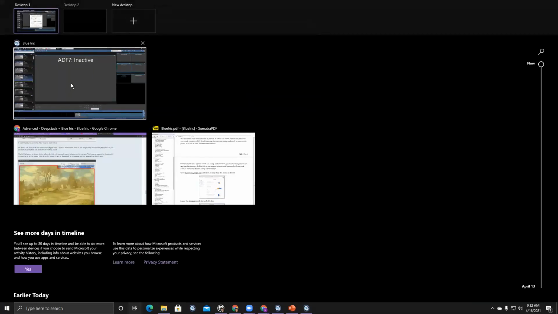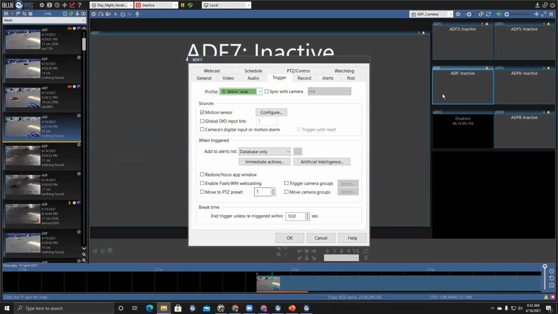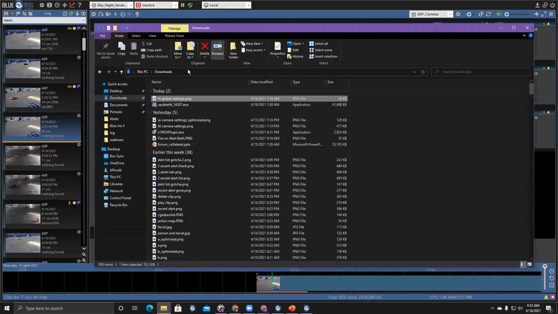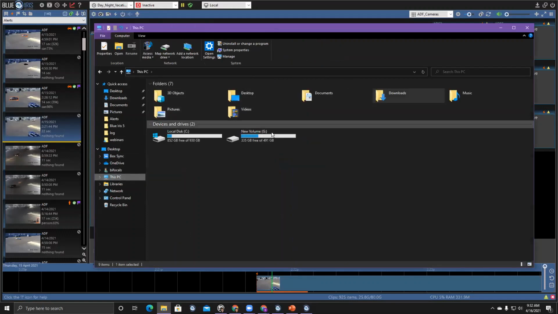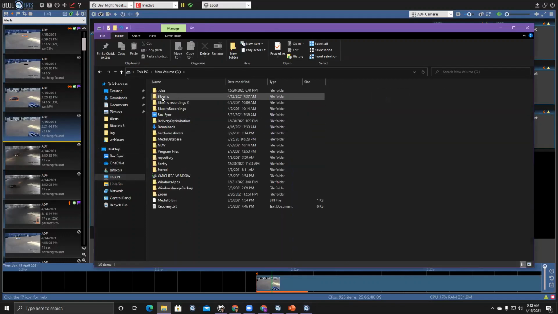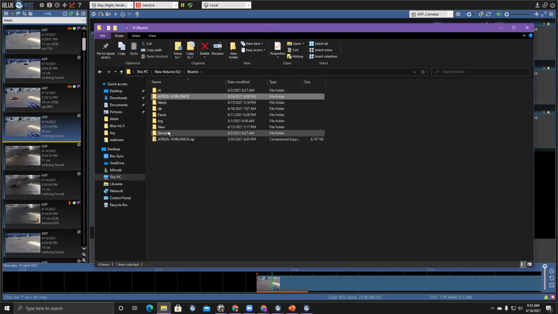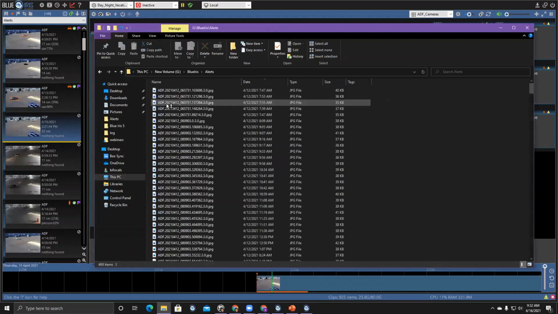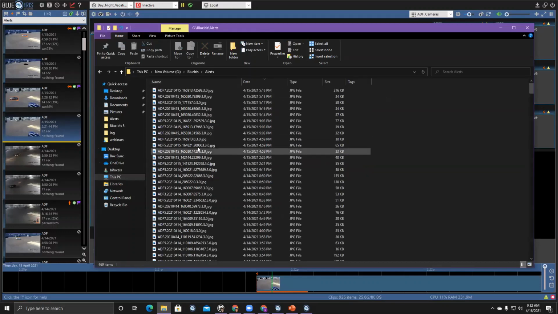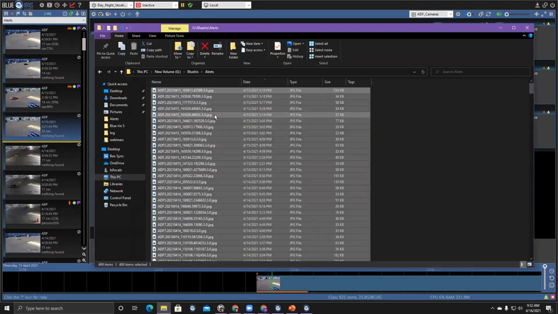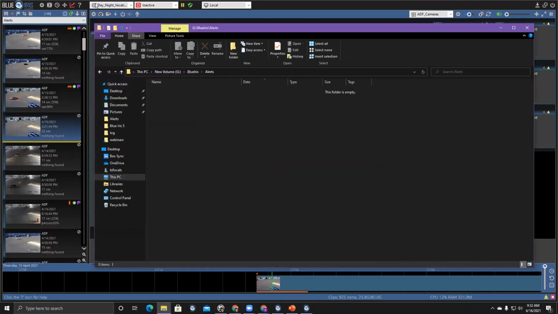Where's the alerts folder? I don't have it. Let me pick it up. If I go to my Blue Iris, this PCG Blue Iris folder, the only reason my alerts folder is populated is because I was playing with different things, but I can delete all this. I can just delete it and nothing's going to happen to Blue Iris. Nothing gets deleted.